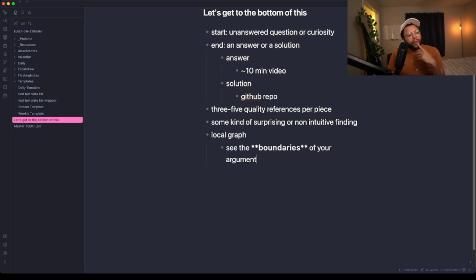So what else? We got the boundaries of our argument in our local graph. There was another thing that I was thinking of that I totally lost my train of thought on when I went on that huge rant about local graphs.